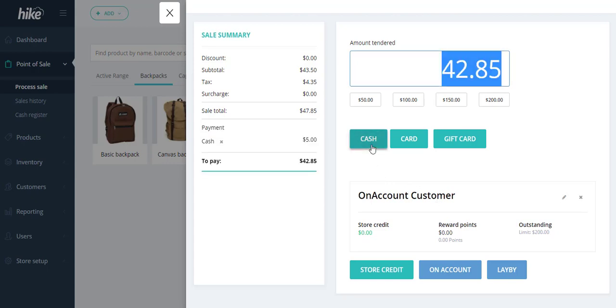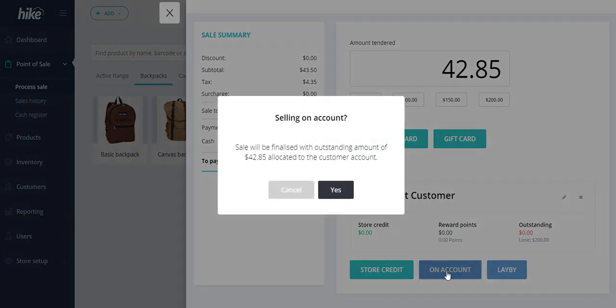If we select the cash option from there, we can see here that the cash payment has been assigned, and there's still $42.85 outstanding. So we can now put this onto the on account area by selecting the on account button. And the system will prompt you before finalizing this to make sure that it will be processing the sale for the amount of $42.85 to this customer's account.